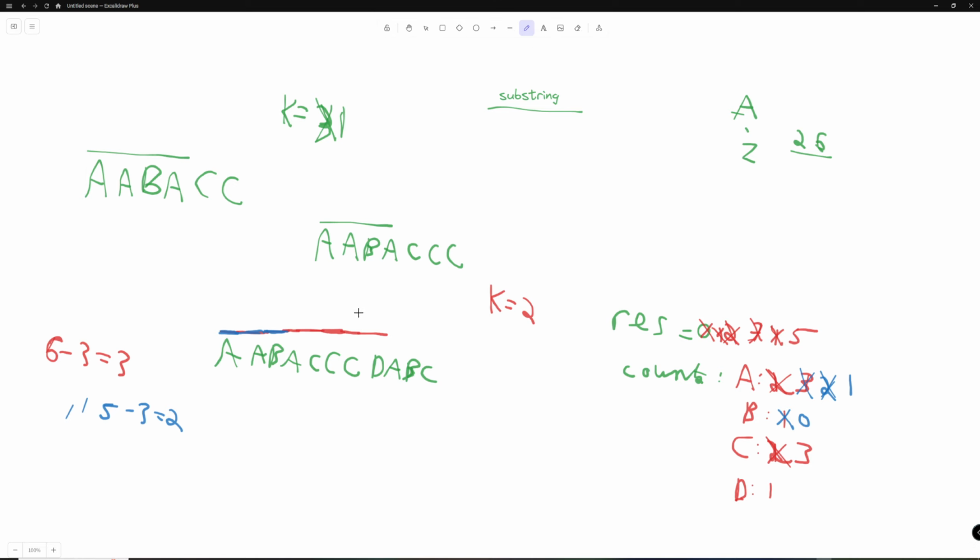Okay. Now let's add this A. And so now this will be a 2. Now we're at a string of 6 again. So we're at a string of 6. Our biggest count is 3. We need to make 3 changes. So now our string is invalid again.